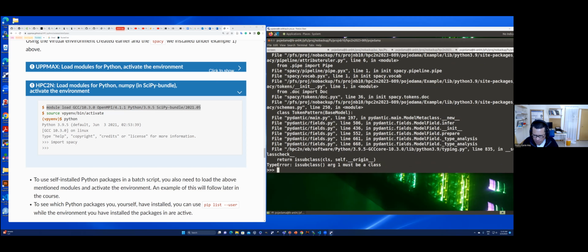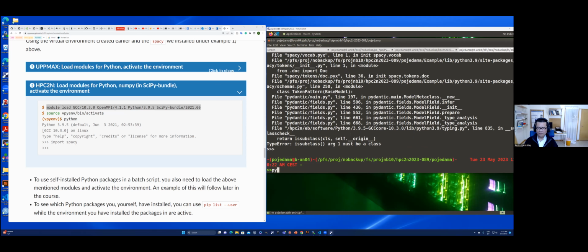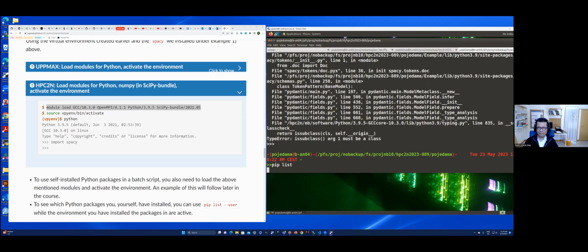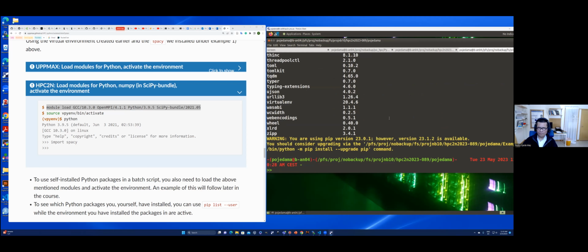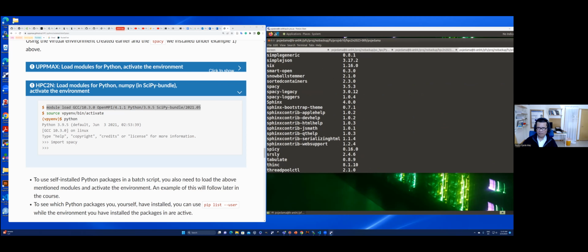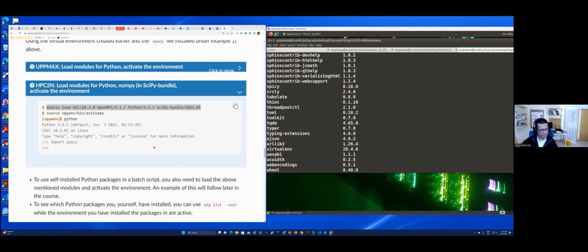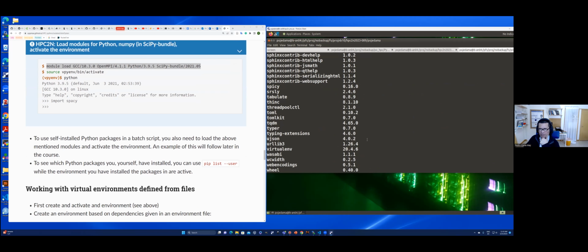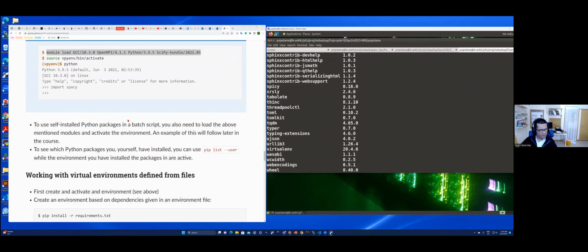Okay, so it seems that the package is installed, but there are some issues. Spacey is installed, right? But there are some issues with this package which are not related to the installation. But essentially, what you do is that you start your Python session or your Python code, and then import the package as usual.